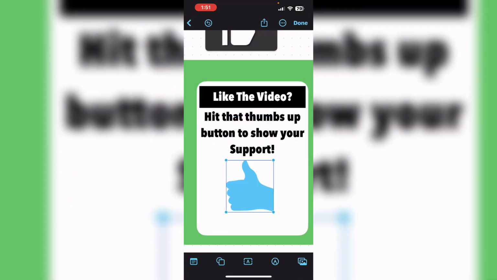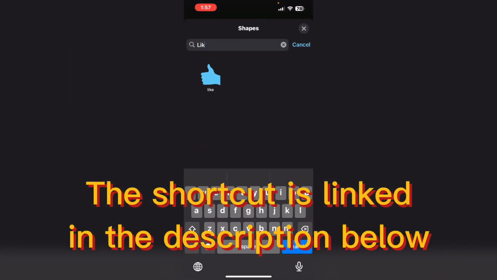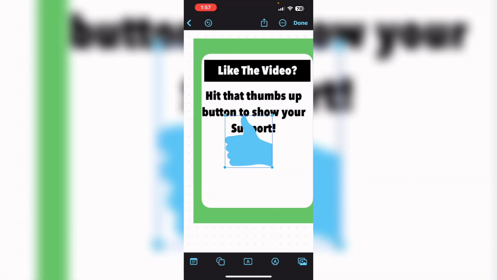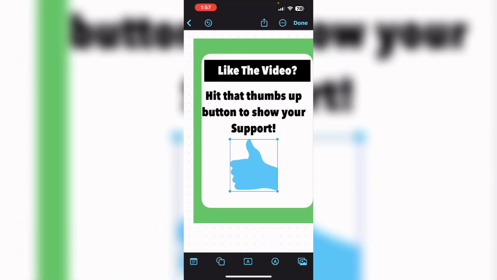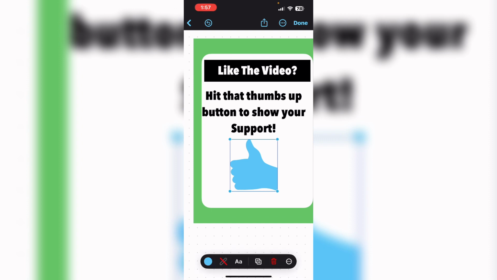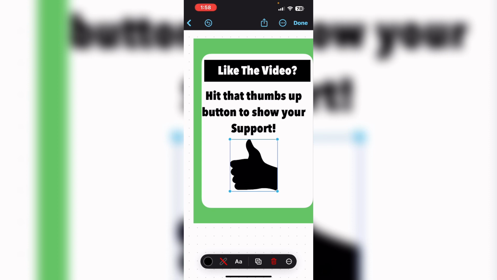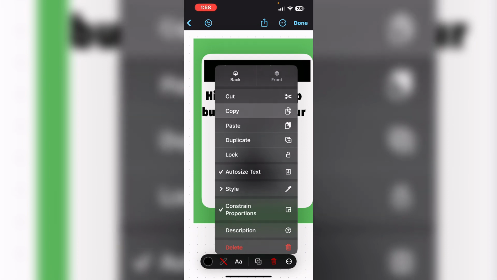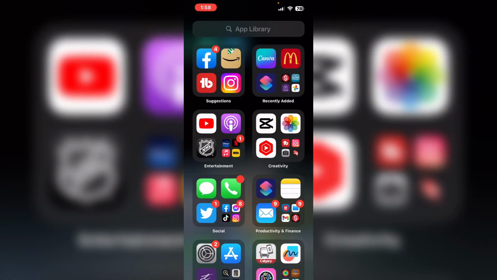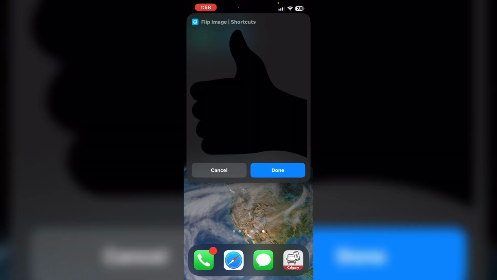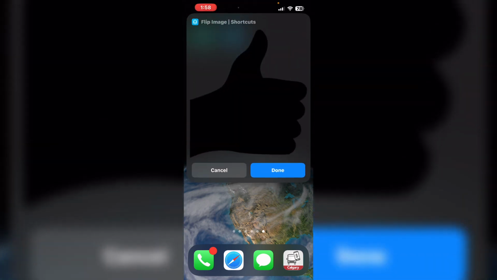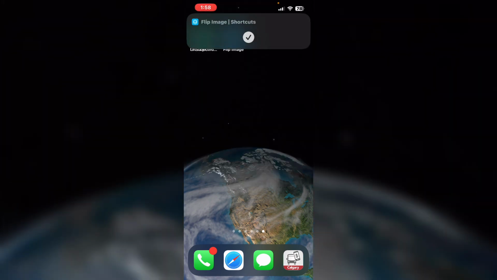In Freeform, there is no way to flip shapes if you're using the iPhone. However, you can use a shortcut. Tap on the shape icon. Add this graphic. Move it into position. Tap on the graphic to bring up this toolbar. Set the fill color here. Copy the image. Tap the three dots, tap on copy. Run that shortcut. There's the original image. There's my new image. I'll tap on done.